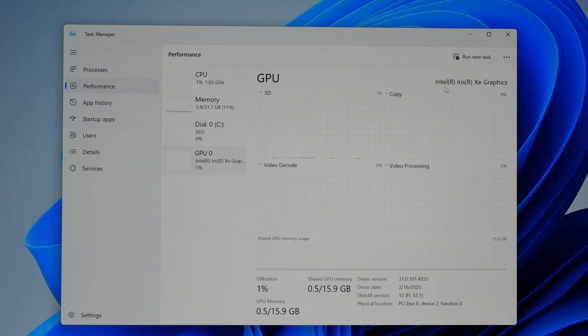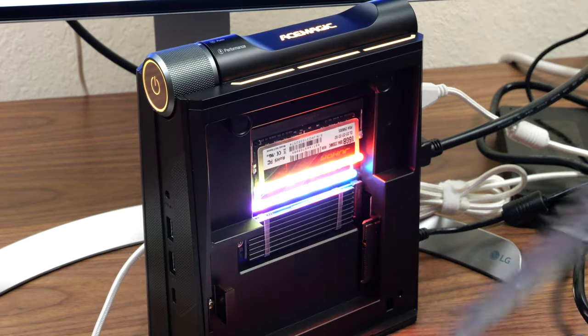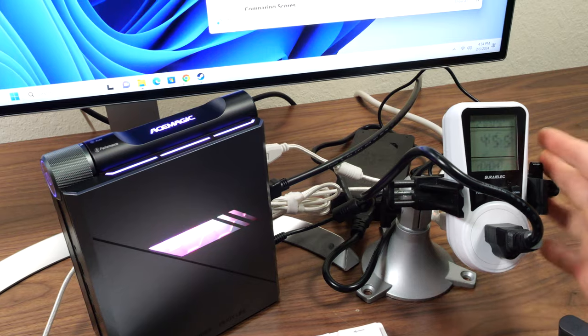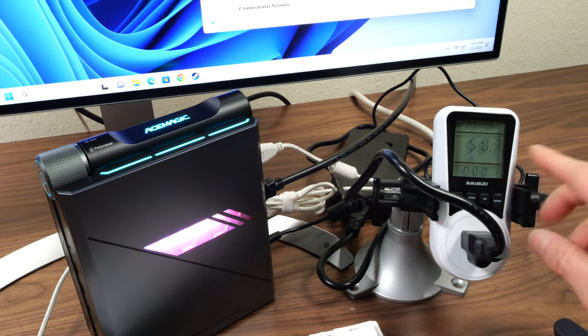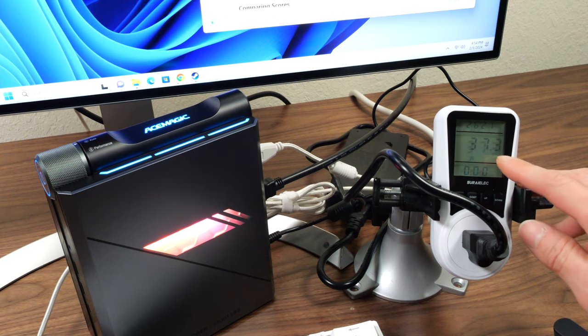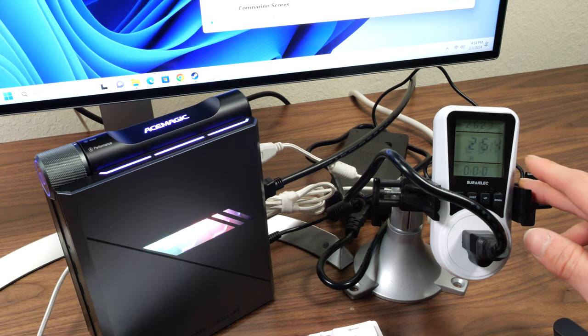The internal GPU is an integrated Iris Xe graphics. You don't have a dedicated graphics processor. Let's take a look in there. All those LEDs. It's pretty energy efficient. I'm downloading three things, updating Steam, getting a benchmark software, and it's only using 50 watts or so.